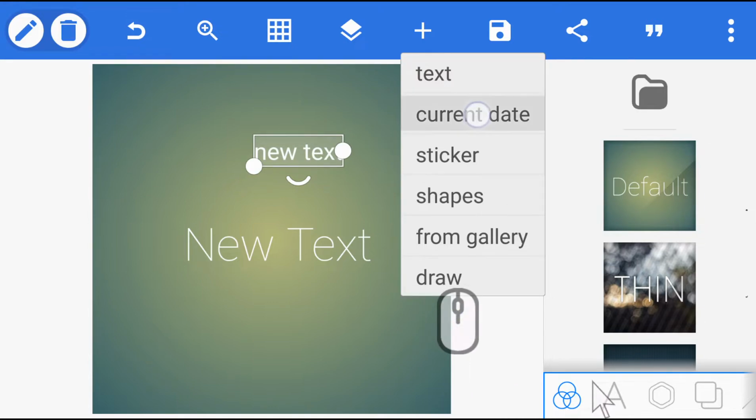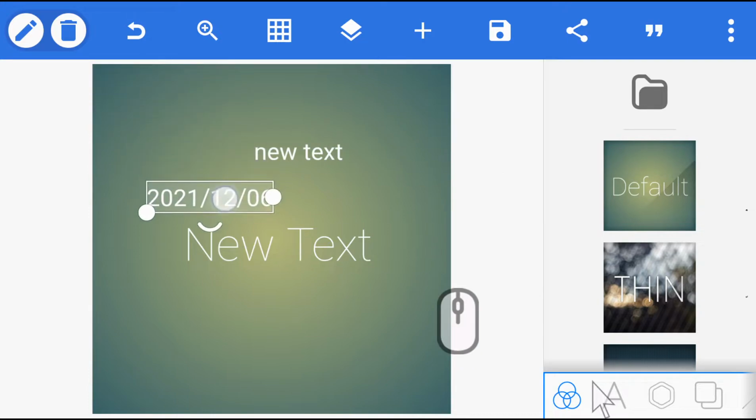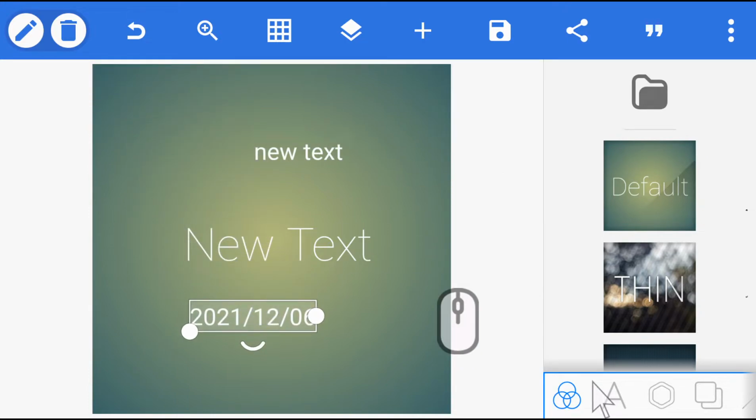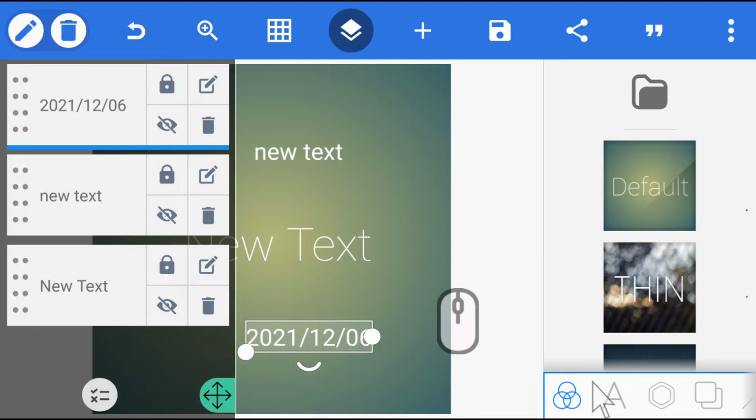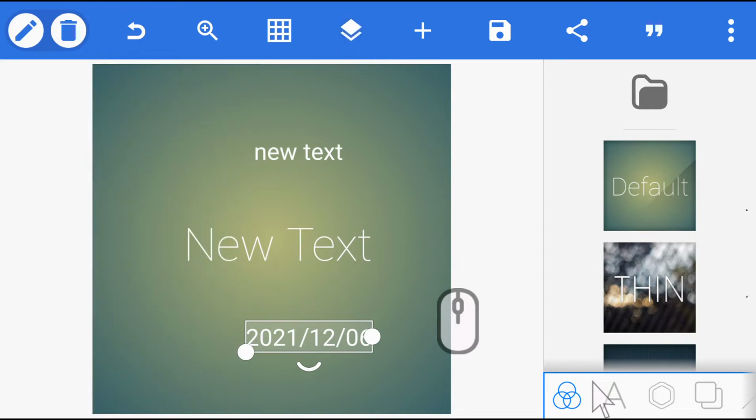I'll just click on current date right there, and you see my date pop up, and it is okay. And I can just add it to my design. I can change the color of the date, the shape, and everything. I'll show you how to do that, but let it just stay here. And if I click on my layers tab, you can see that another layer is added for the date, and that is how things are.